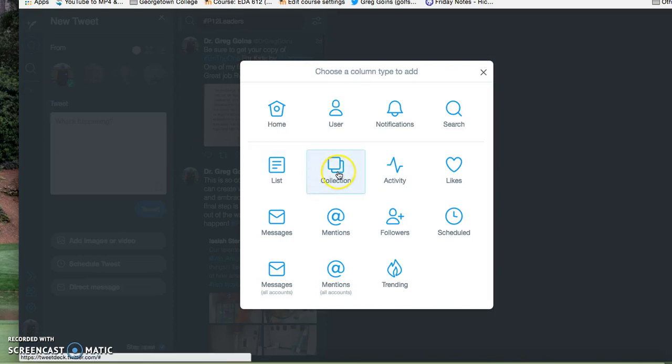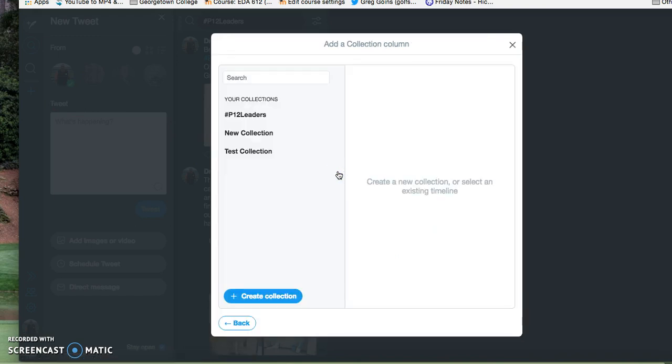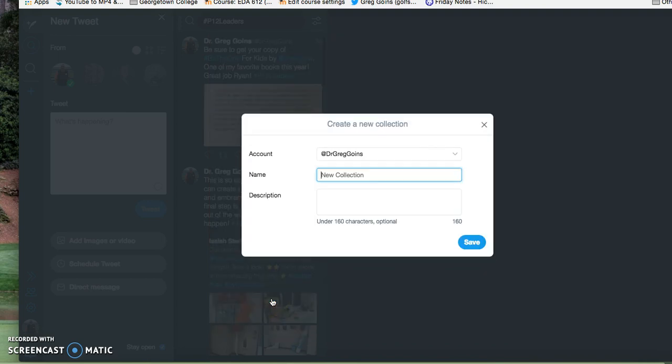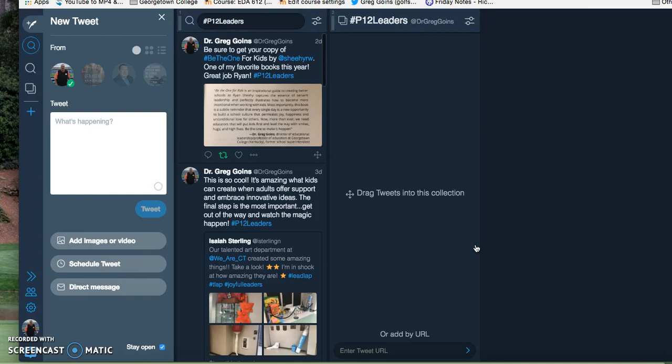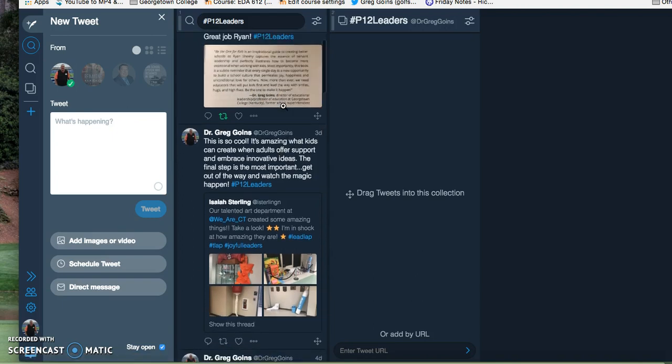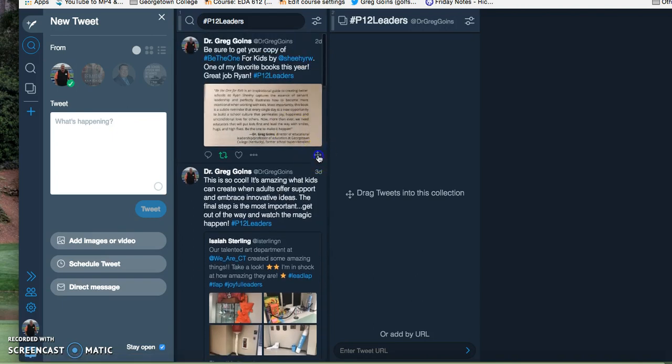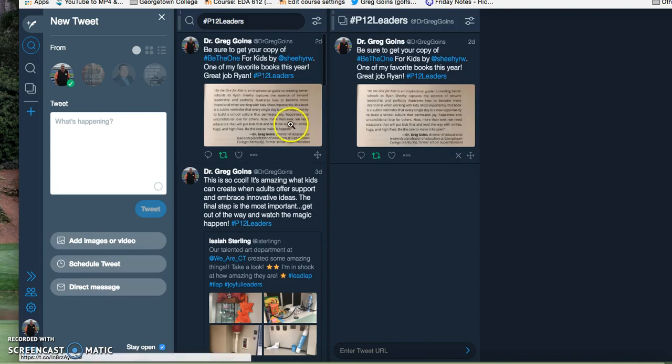And we're going to click on something called collection. We're going to create a collection down here at the bottom, and we're just going to call it P12 Leaders because that is the chat that we're looking at. So, okay, we've created this column now, and it's a collection, and you see the P12 Leaders up here. If I want to organize this in a more constructive way, all I have to do is go back over here on the left-hand side to the P12 Leaders column, and I can drag and drop anything I want over here into this collection.